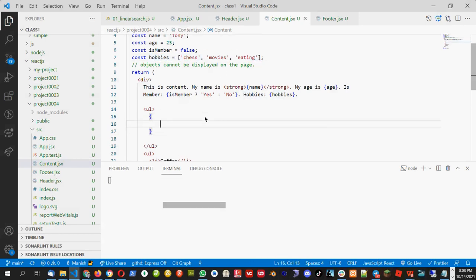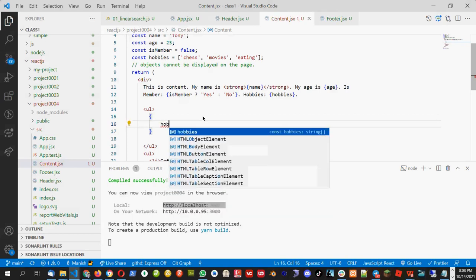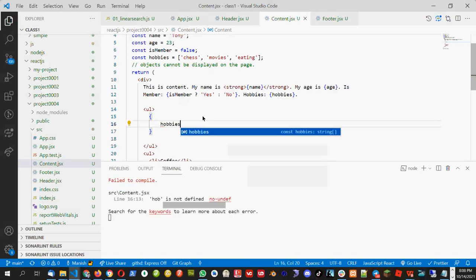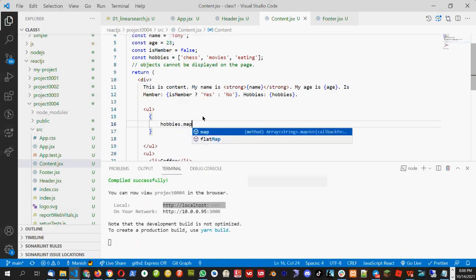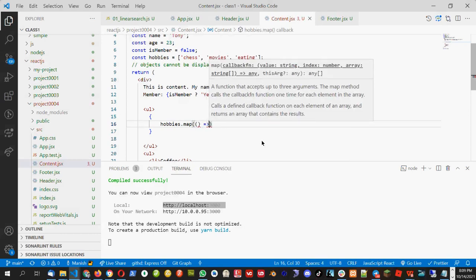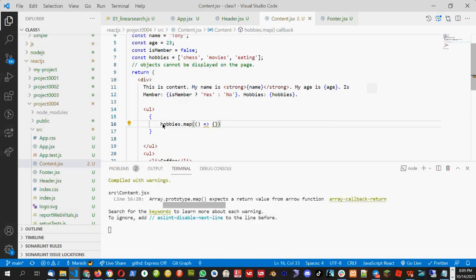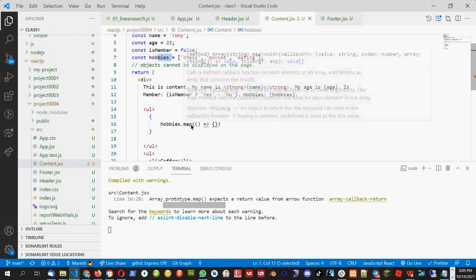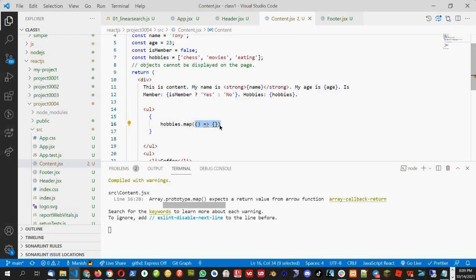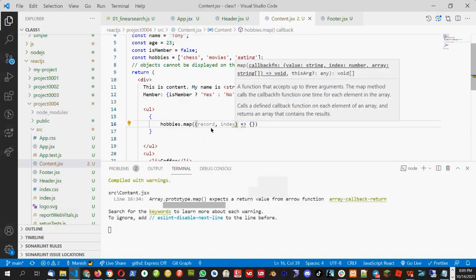To loop through the hobbies, we will use the special function of the array which we did a few days back, that is called map. And the map has a parameter, which is an arrow function. So inside we call this hobbies variable and we process it through the map. Since it is an array, map will work on the array. And inside the map we have to create the arrow function. And in the round brackets we will get two variables. One is called the record and one is called the index.